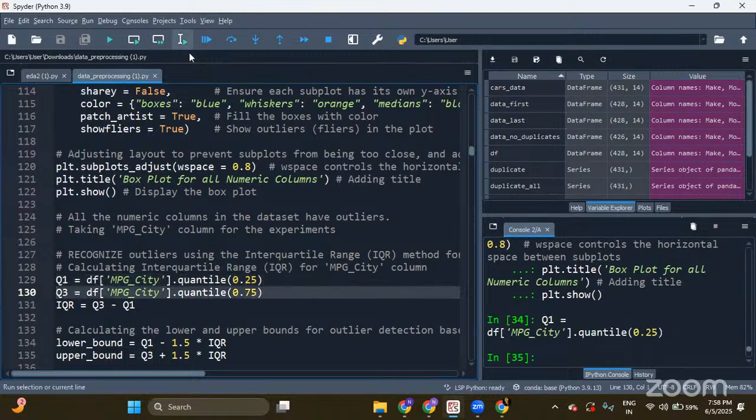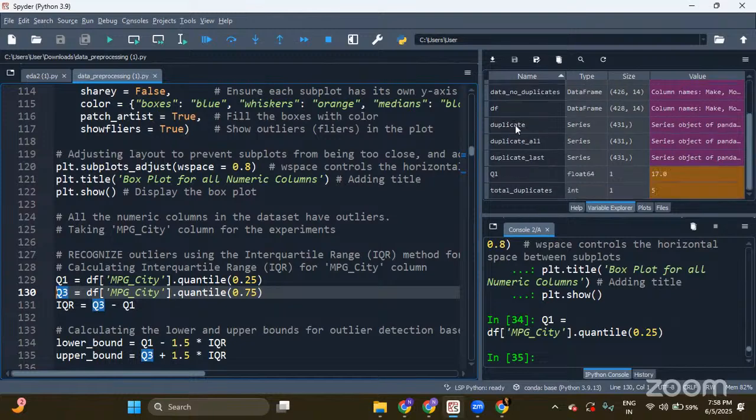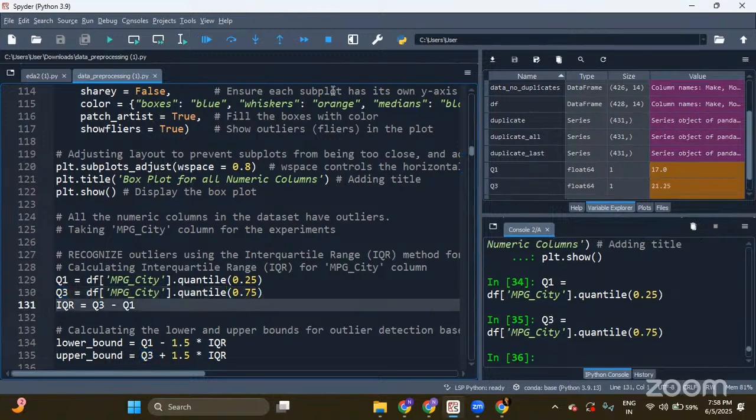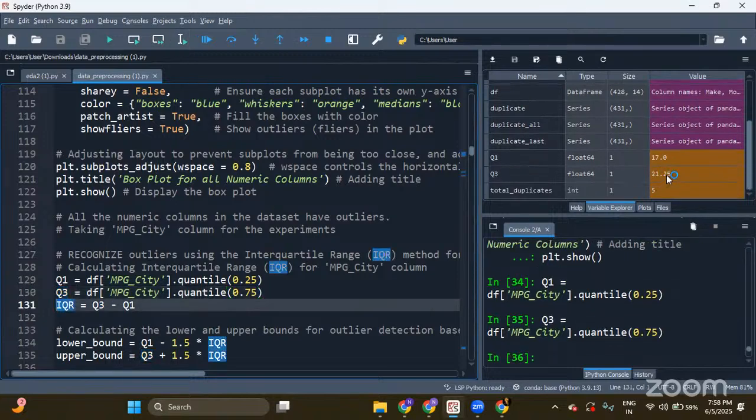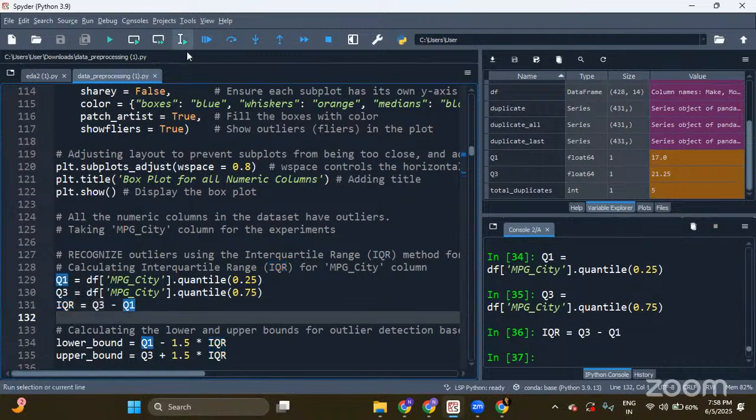Initially Q1. What value do we have for Q1? It got stored in Q1. It is 17.0. In the same way, Q3, 21.25. So 21.25 minus 17 will give us IQR. That means 4.25.